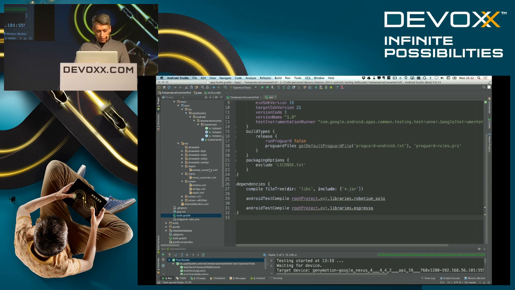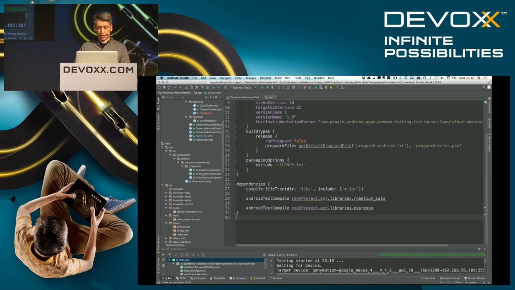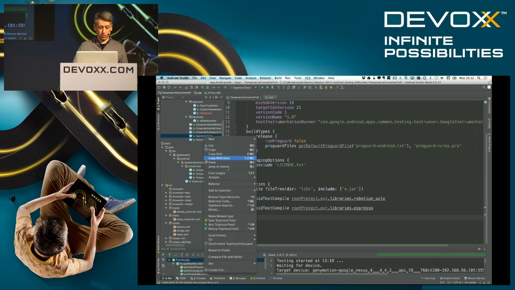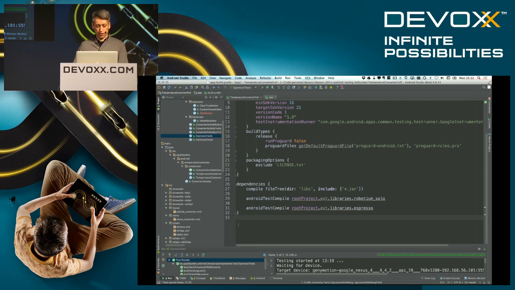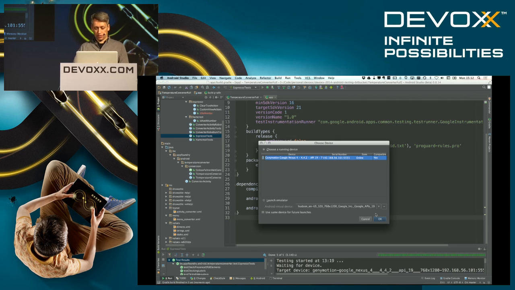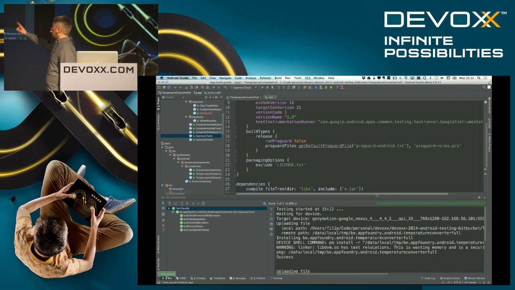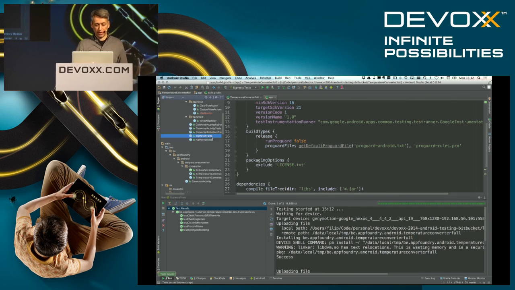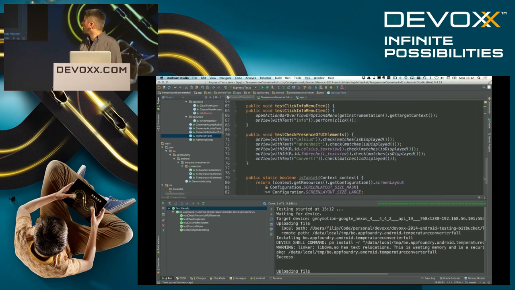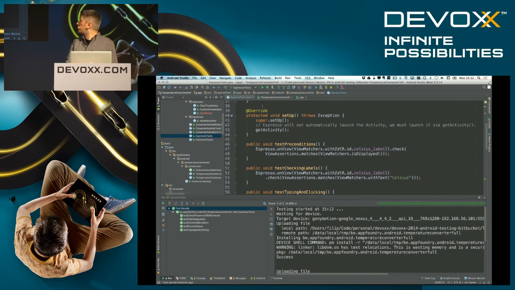Now, you can also use these tests from inside your IDE, Android Studio in this case. So you could just run your tests. You see it's picking them up. It's picked up 5. Let's open up the class. It contains 5 tests.